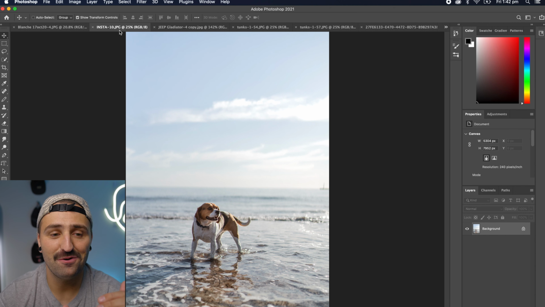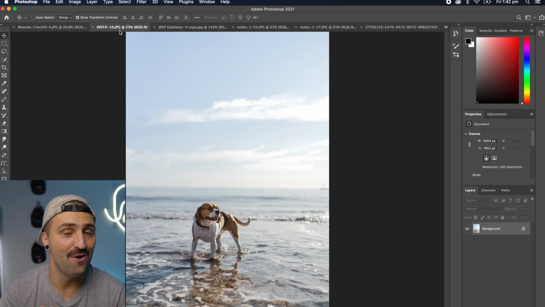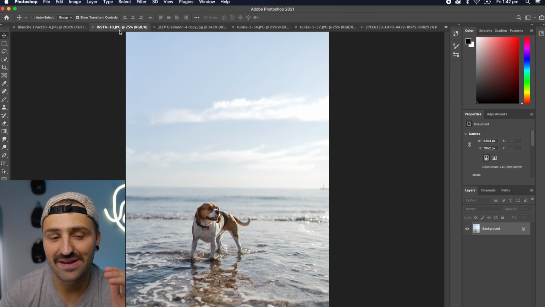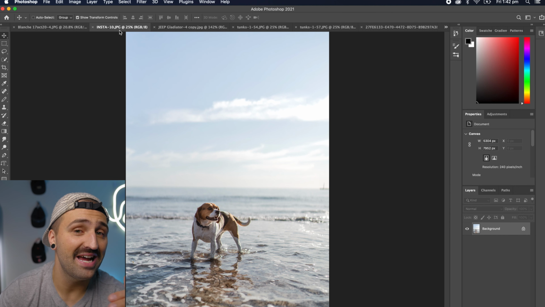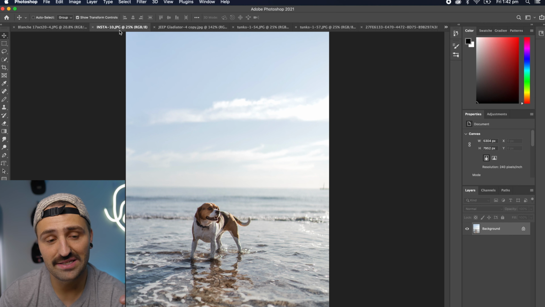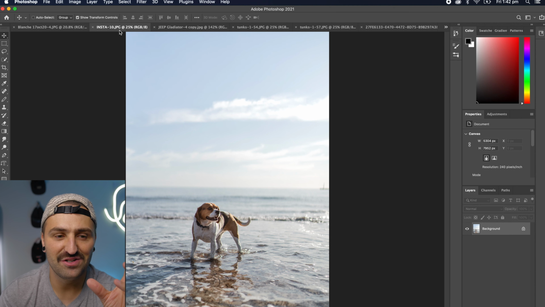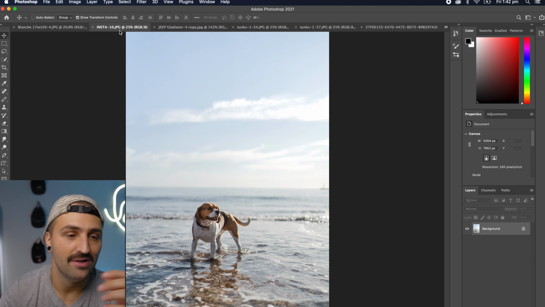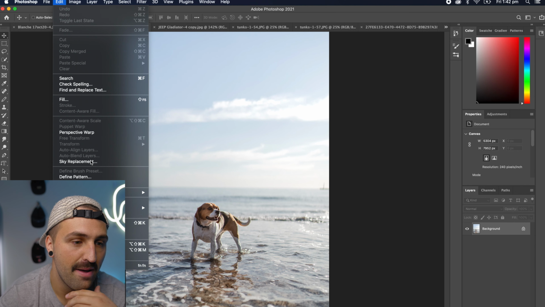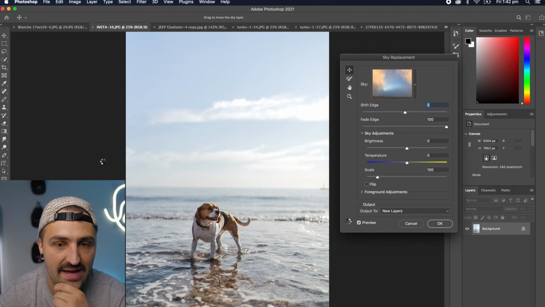I haven't done these ones before, I don't know. If Photoshop can detect that it should be out of focus and then blurs the background, that's pretty cool. But if it doesn't, and it just comes in nice and in focus, it's gonna look pretty average, let's be real. So let's give it a crack. Let's go Edit, back down to Sky Replacement.